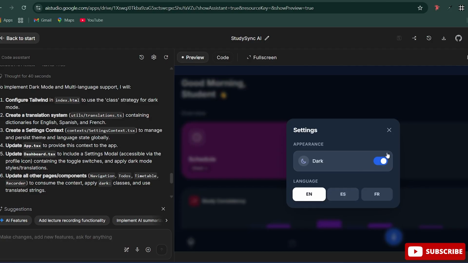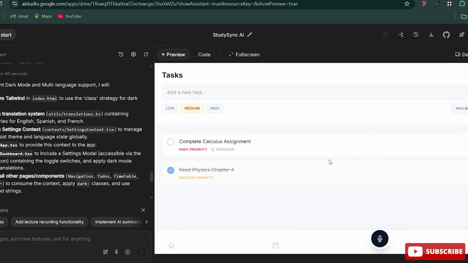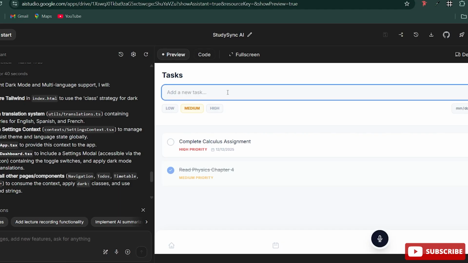So this is just the front end, as I'm saying. All right, so let's go ahead and test this app. Let's see if it's actually working. So I'm going to head on to my task, and I'm going to add a new task. So this is our task today.